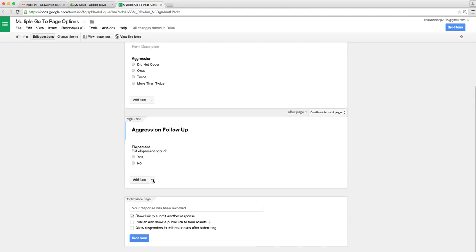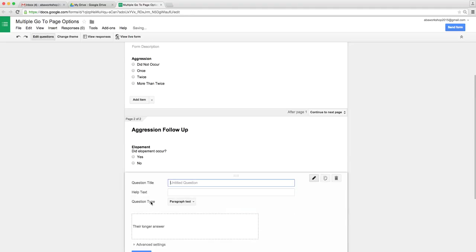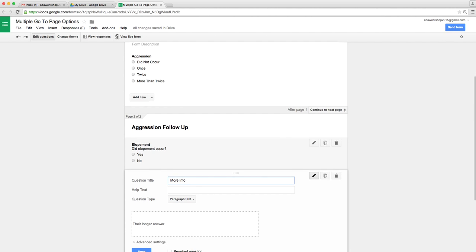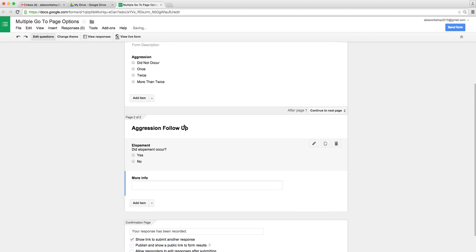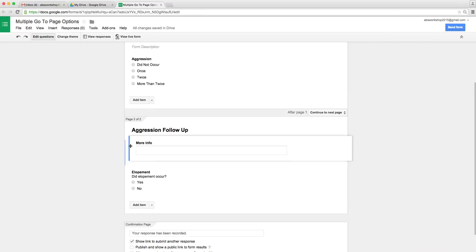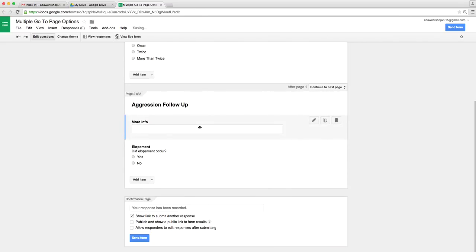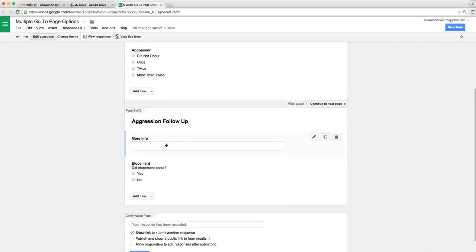Now what I want to do is add an item. And what I'm going to do, just for making this very simple, we really wouldn't set it up this way, we're going to put a paragraph text that says more info. I'm going to call it more info. And I'm going to pull this right under aggression follow-up. So that's going to be its own page with just one question on it. Obviously you'd have multiple questions, but for the simplicity's sake of this example, I'm going to leave it like that.